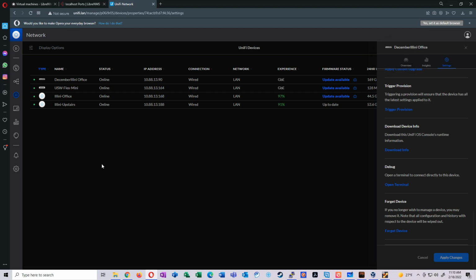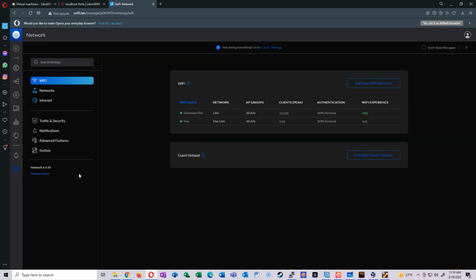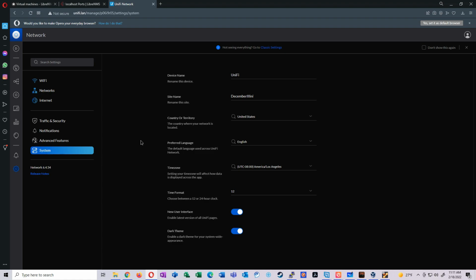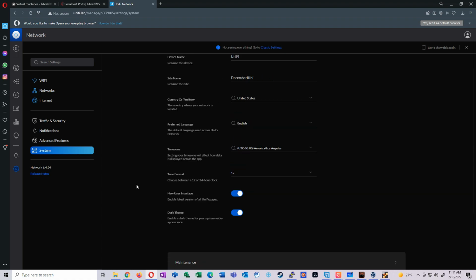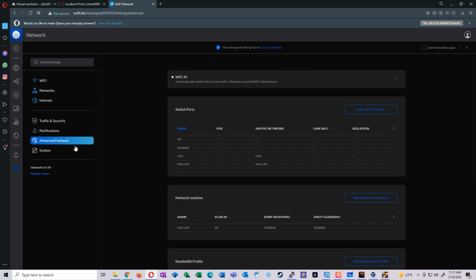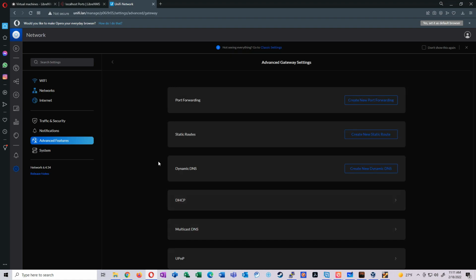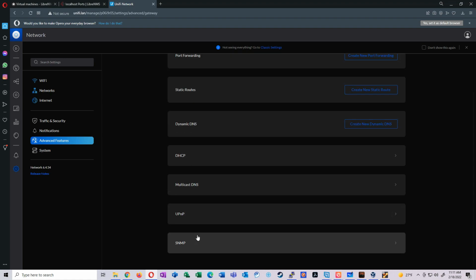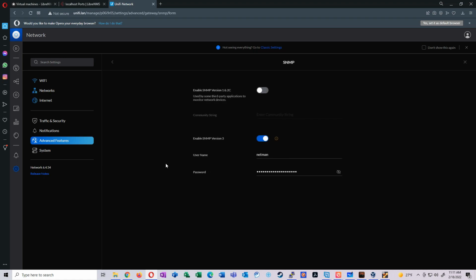The actual SNMP configuration is pretty much done globally in the Unifi controller, and that's under the main settings, system, and I think it's under advanced features and advanced gateway settings. If we scroll down to the very bottom, we've got a section for SNMP. Right now I have SNMP version 3 enabled, and I recommend using SNMP version 3 wherever possible. But let's go ahead and disable that, and we'll start with SNMP version 1 and 2c.